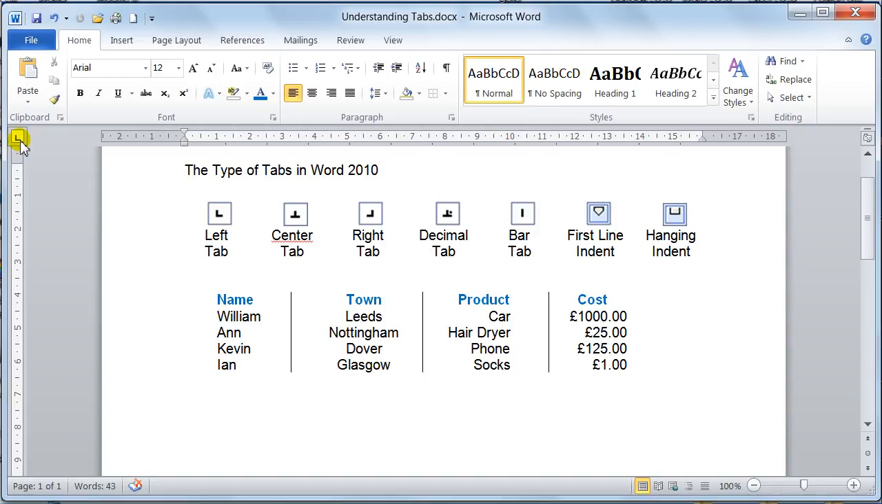Now the type of tab it's going to, usually by default, is this one here. It looks like an L. That is what we call a left tab. Notice here I've put a little picture in with a left tab. I've set a block here. Notice this first tab here is set, and all the words in this column of data are aligned on the left side. That's why that is referred to as a left tab.